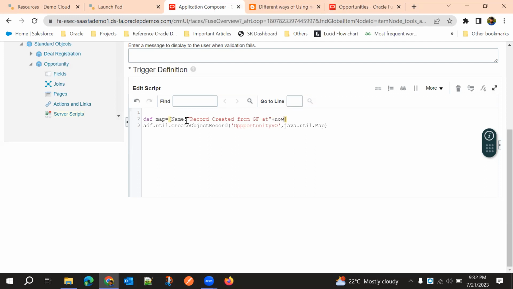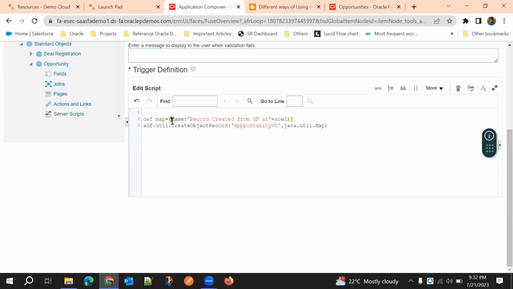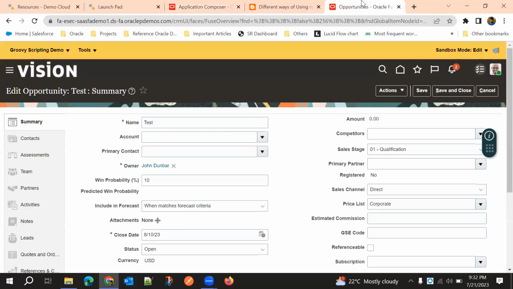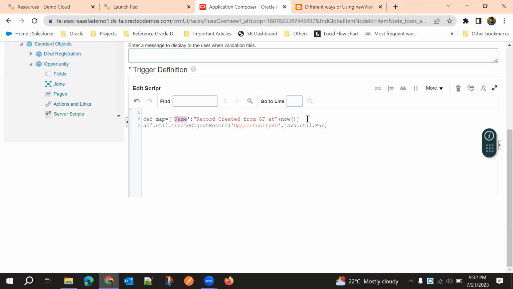So this is the map that we are creating. There's the field name and this is the field value. So the field name is name, opportunity name. Okay. So it created, the test record from UI it created. The same way we are trying to create a record here. And after defining the map, we will use this map here.